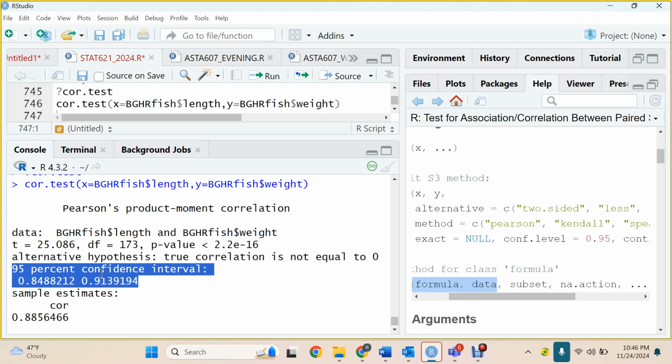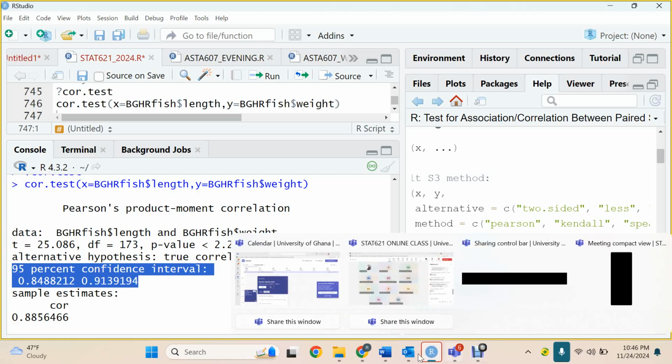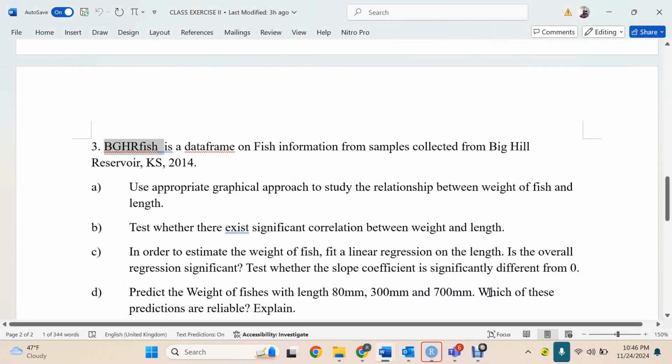So we reject the null hypothesis and conclude the same. So that's how you do a correlation test in this. That's it. That's the C part. Then, in order to estimate the weight of fish, fit a linear regression. Okay, so these are all simple stuff.